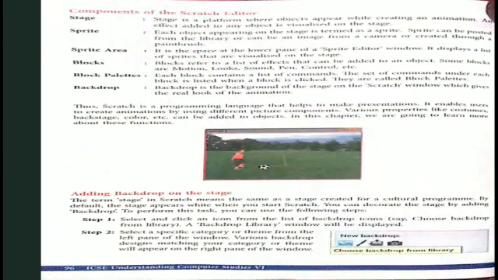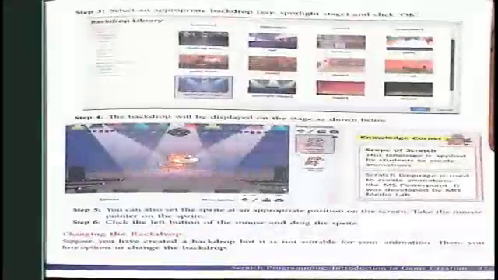Next is adding a backdrop, which means adding a background to your stage. Select and click the icon from the list of backdrops. A backdrop library window will be displayed. Select the best category, whichever backdrop you feel is relevant, and it will be highlighted in the middle of the screen. Here you see different sets of backdrops. You can use them of your own choice.